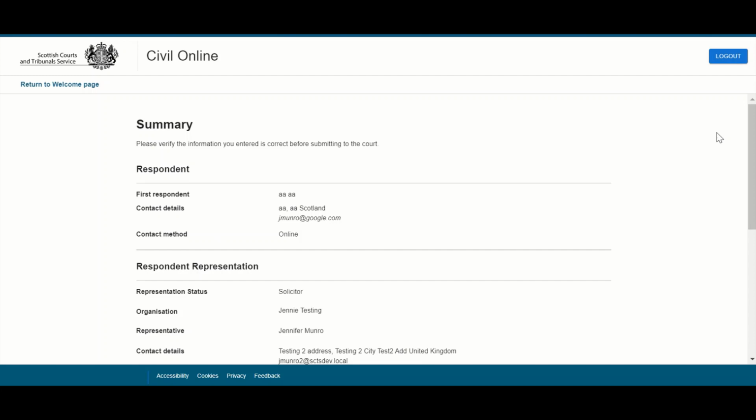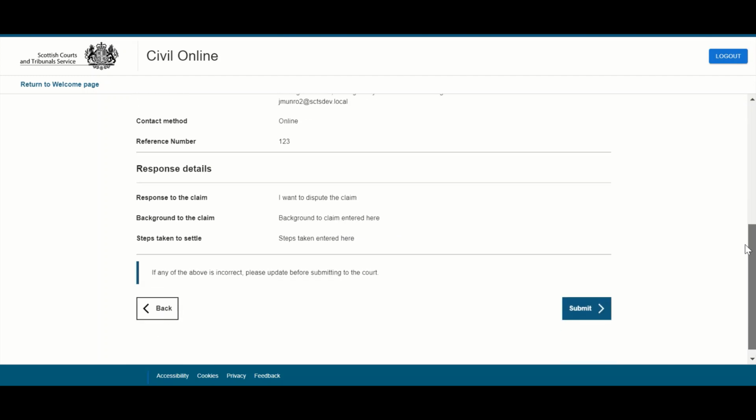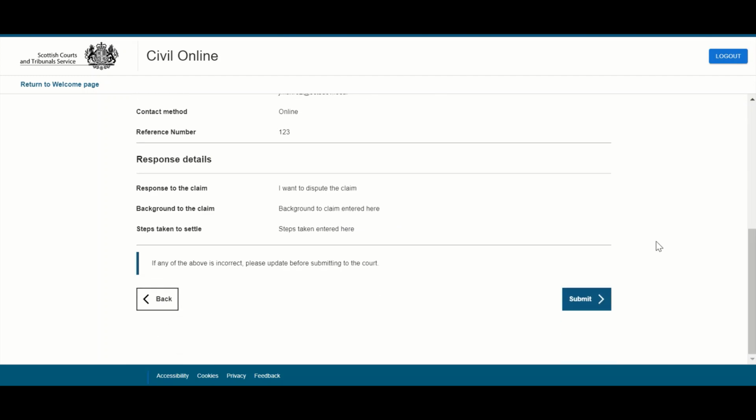Once again, users will be brought to the summary page where all the details entered in the response should be checked. If any amendments are required at any stage, users can simply navigate back to the required page using the back button before returning to the summary page for completion. Once users are content with the information entered, users should select Submit.